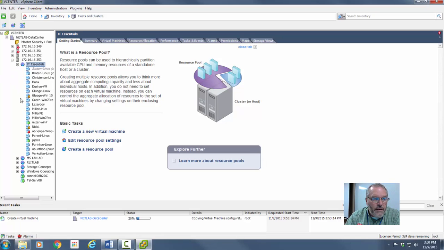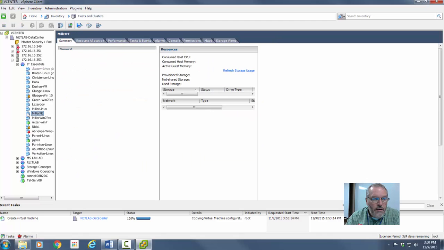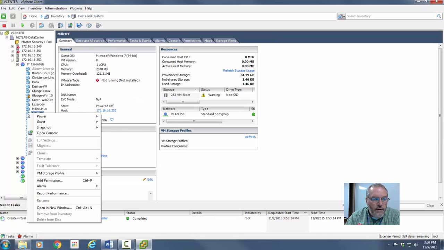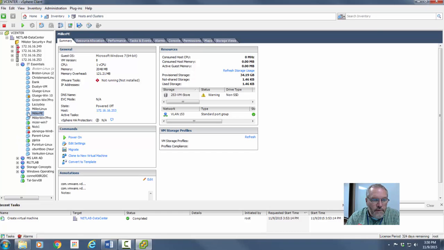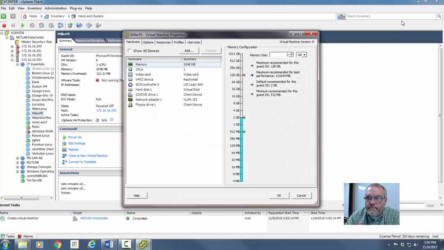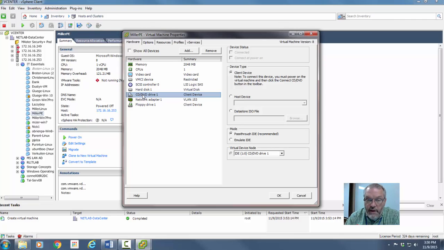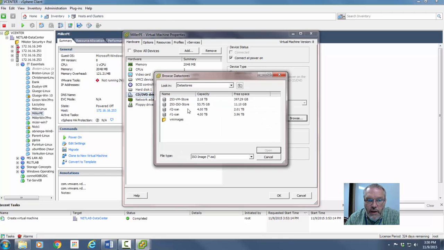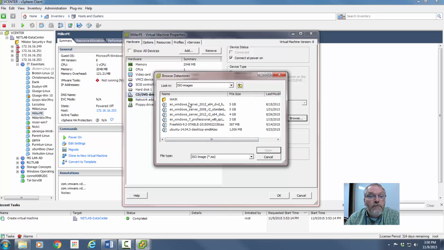Let that percolate for a second. Here's the WinPE. And let's go right in. Well, it's not quite done yet. There we go. Now, edit the settings. We want to boot this machine to the ISO we just created. So we want to use a data store ISO. We want to connect it at power on. And we'll go out to the ISO store and look in ISO store. And lo and behold, it's not there. Oh no, it's on our local machine.